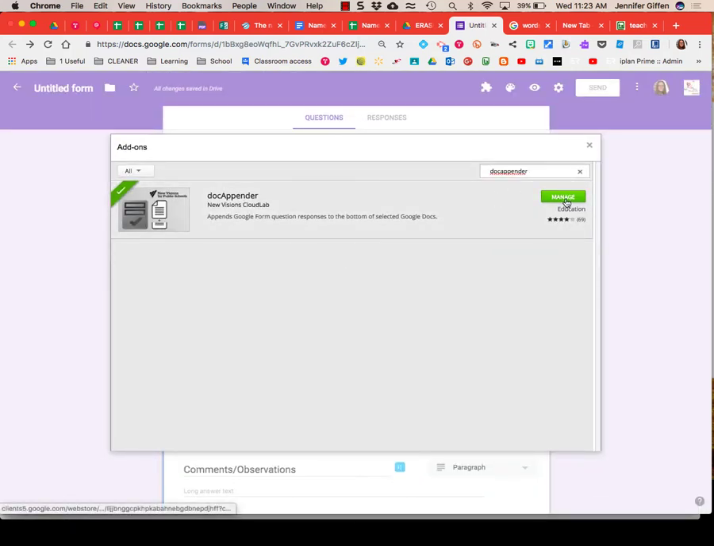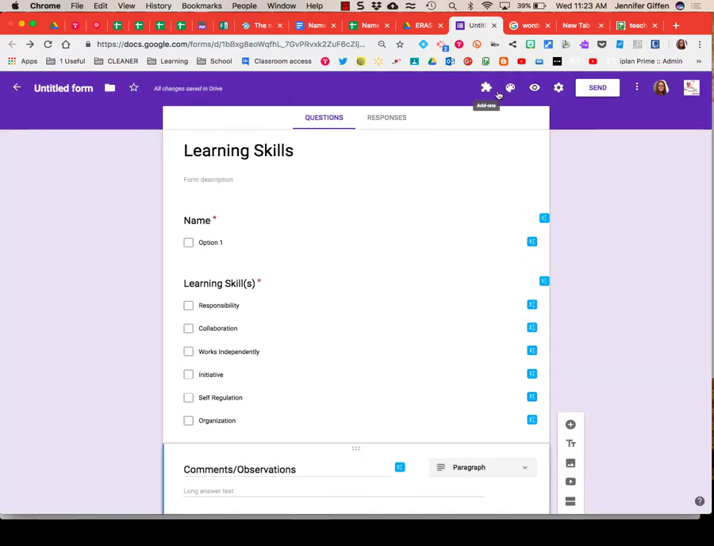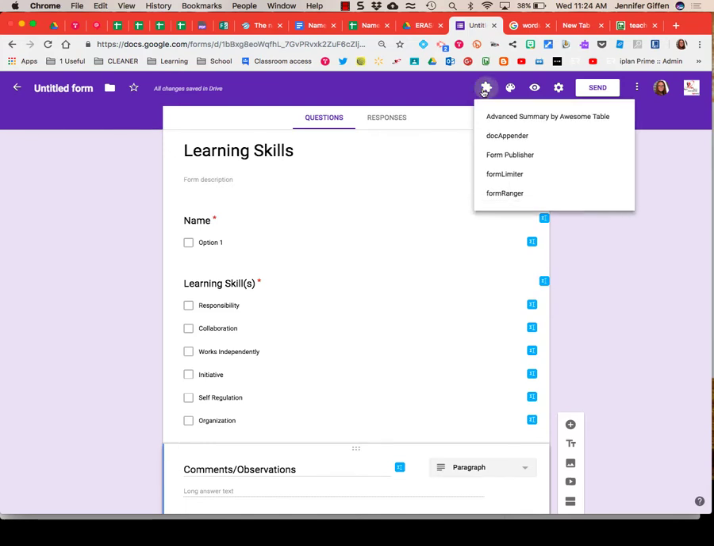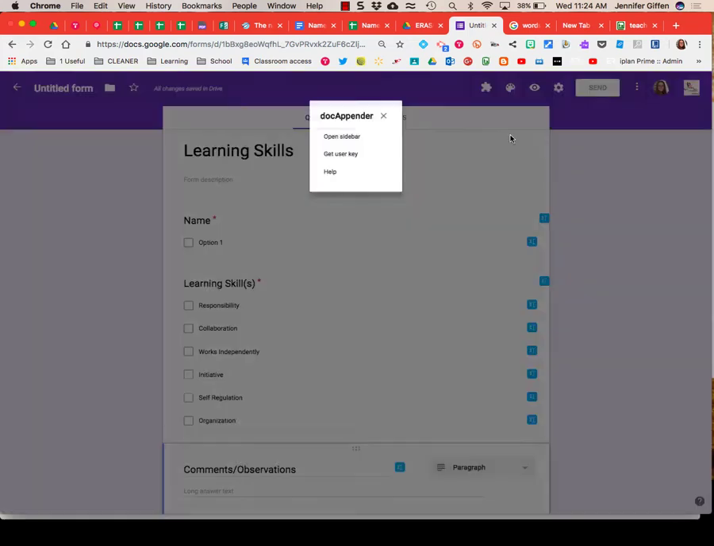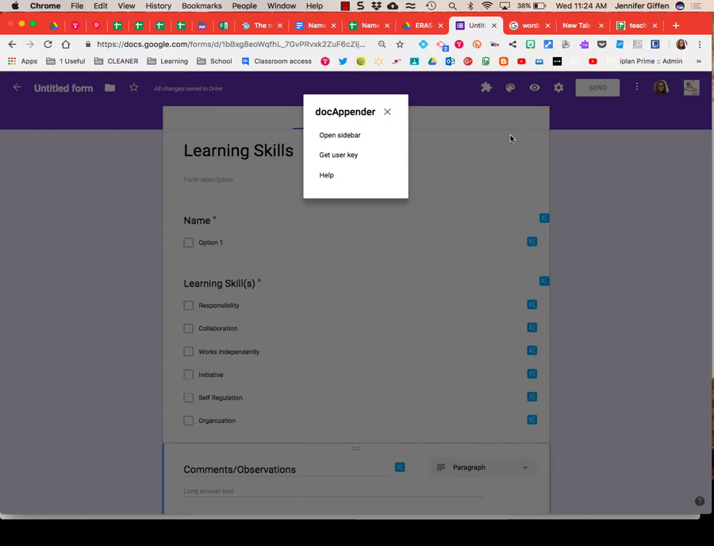So you would have a blue button that says free if you don't have this. If you already have it installed, yours will be green like mine and say manage. Okay. So now once you push that, all of a sudden it'll do like a little screen dance thing, and your add-on puzzle piece will appear. I'm going to press it. I'm going to go to docAppender. And it says, okay, what do you want to do? Use sidebar is what you care about.